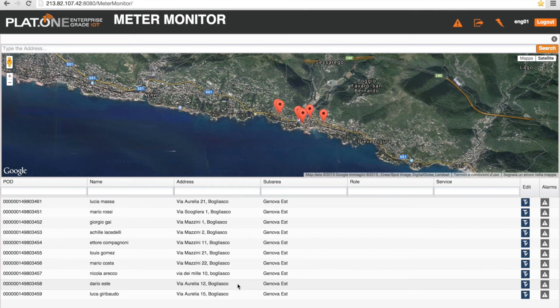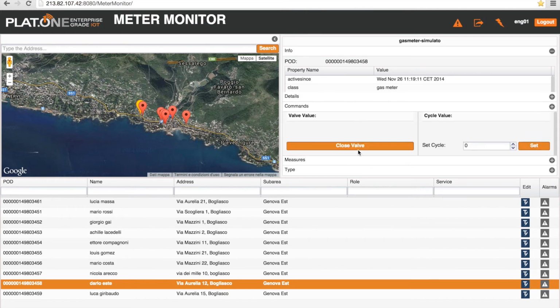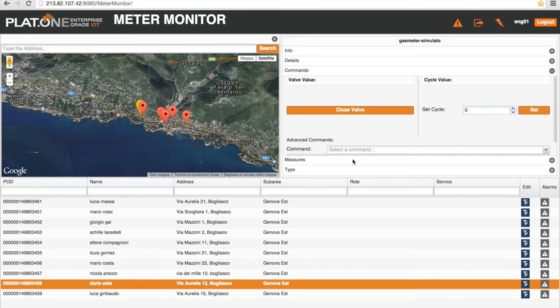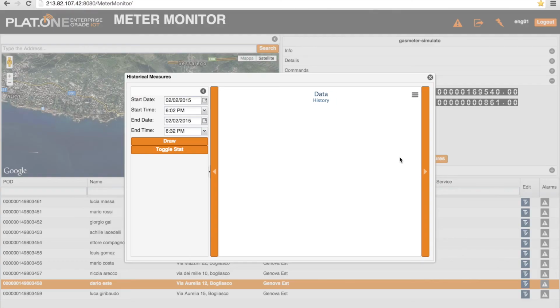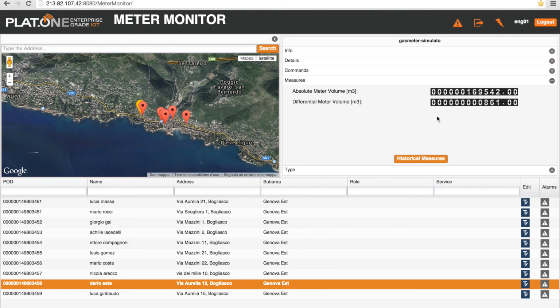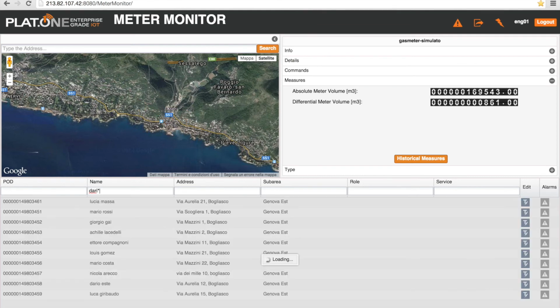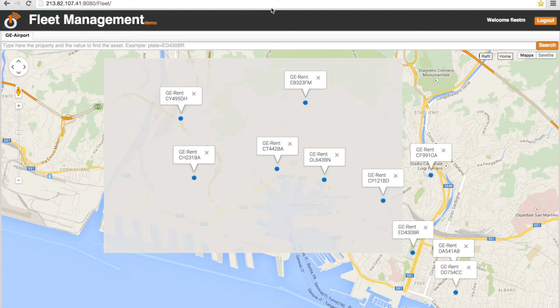In this example, we are showing a meter monitor application. We can see a representation of meters on a map, on a filterable grid, and some other extra features. If we select a specific meter, we can browse the properties associated with the asset, like the point of delivery and contract number. We can browse and issue commands that are accepted by the meters. We can access the historical measures generated by the meters. As you note, we are using the very same HTML5 widgets that we saw in action in Snap.